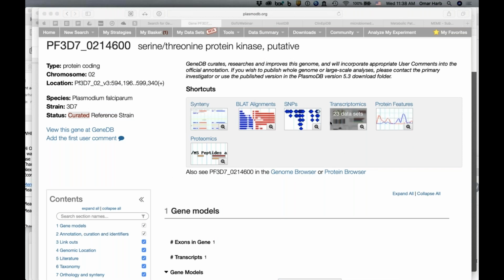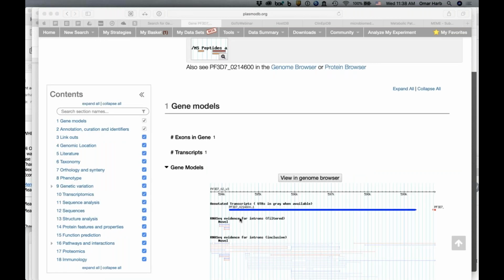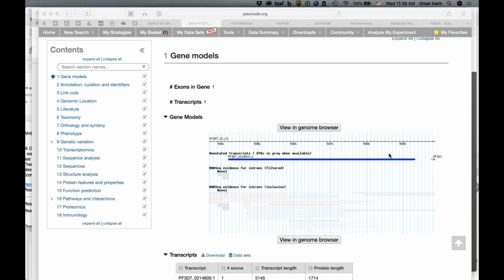So right at the top, we have a section called Gene Models. And this section will show you the gene itself. So this is the gene. It's going from left to right. And it's a single exon gene, so it has no introns. Depending on the organism of interest, of course, if there are introns in there, you may want to see what kind of evidence there is that supports those introns, so real biological evidence.